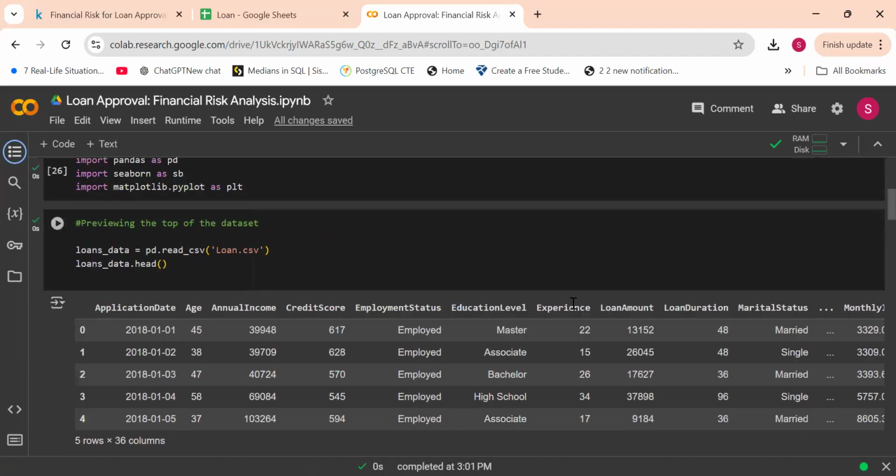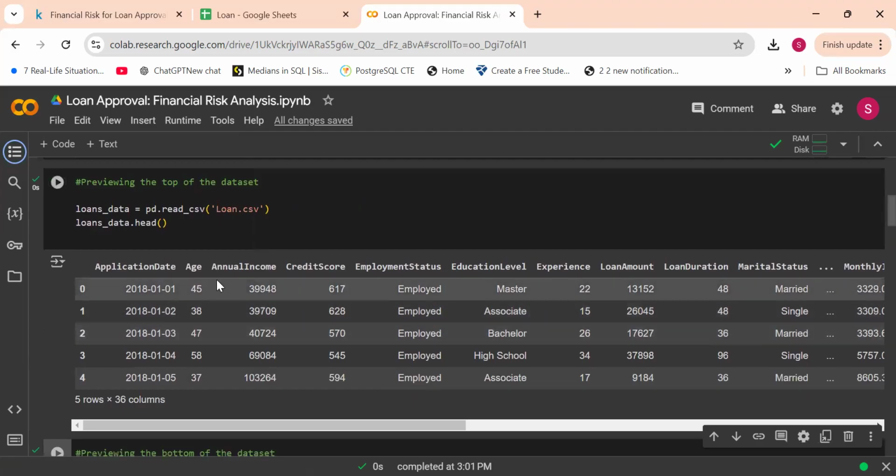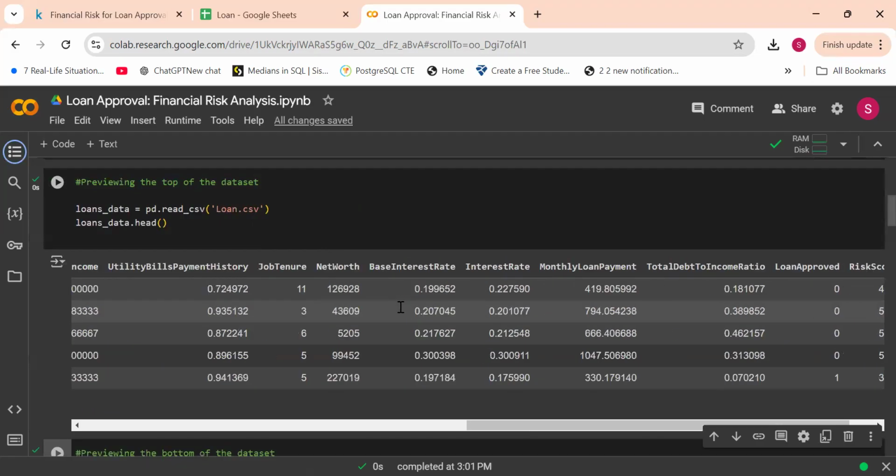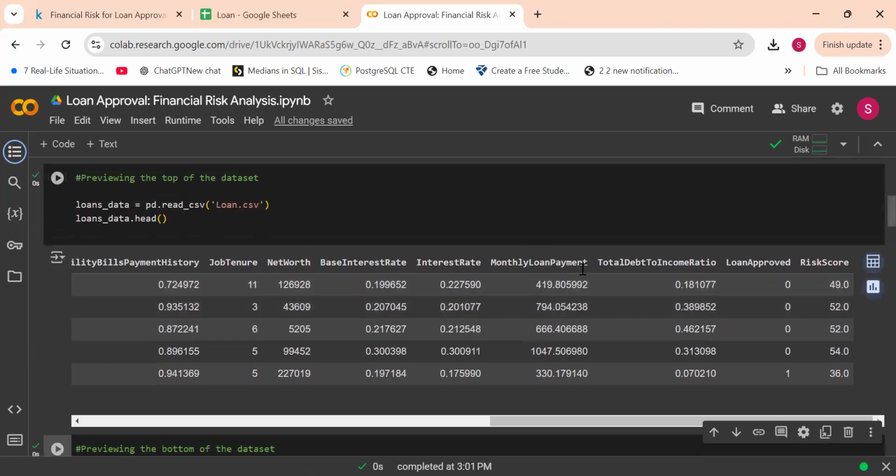Okay, so this is the data. As you can see, we have application date, age, annual income, credit score, interest rate, monthly loan payment, total debt-to-income ratio, loan approval, loans that were approved, and risk score.